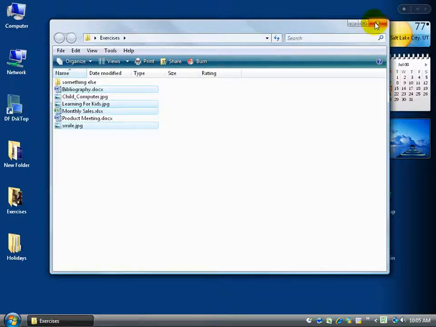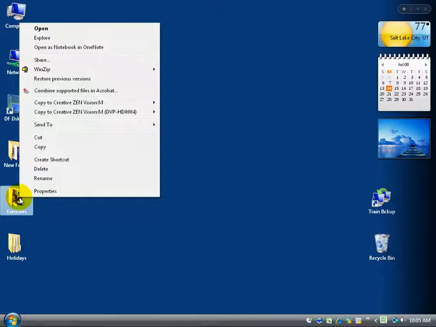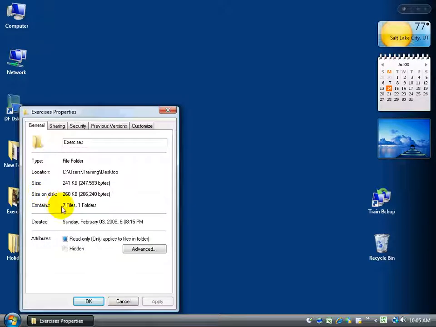What if I want everything in here? The quickest way to do it is to close out and right click on the folder, and it's going to bring up, left clicking on Properties, the total amount of files and folders within that folder is 7 files in one folder, and the total size is 260 kilobytes.